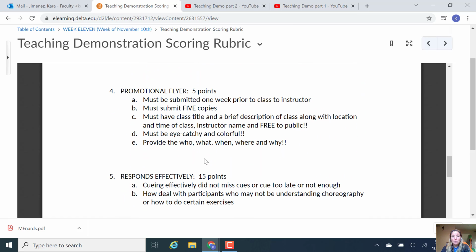The next 5 points is your promotional flyer. Like I had said, 1 week prior to your teaching demonstration, you're going to be submitting to me in class 5 color copies of your promotional flyer. So it has to be submitted the week prior to your actual teaching demonstration. On the flyer, you're going to obviously list the class title, a brief description of what the class is, the location where it's going to be, like the room number, your name, and I would include with your name like health fitness specialist student, right? So people know that you're a student.